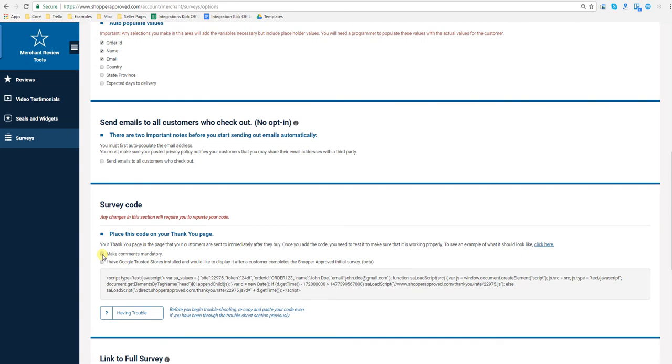We also suggest making comments mandatory. This is super important because Google only accepts your reviews with written content and actually requires you to have 150 written reviews before they will display your stars on your seller page and in your AdWords campaigns.